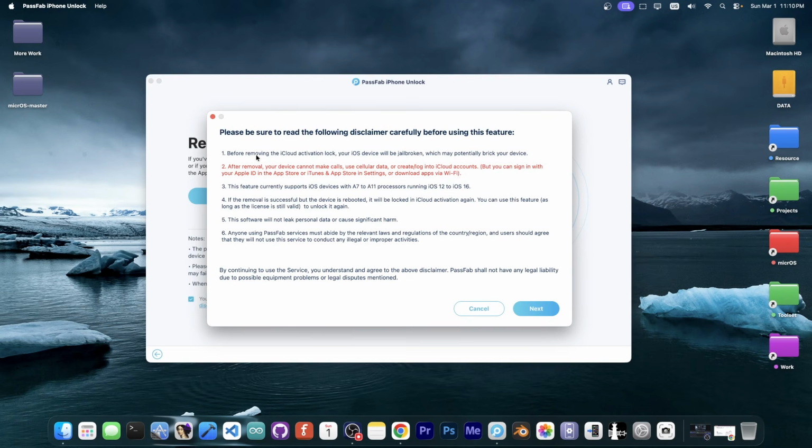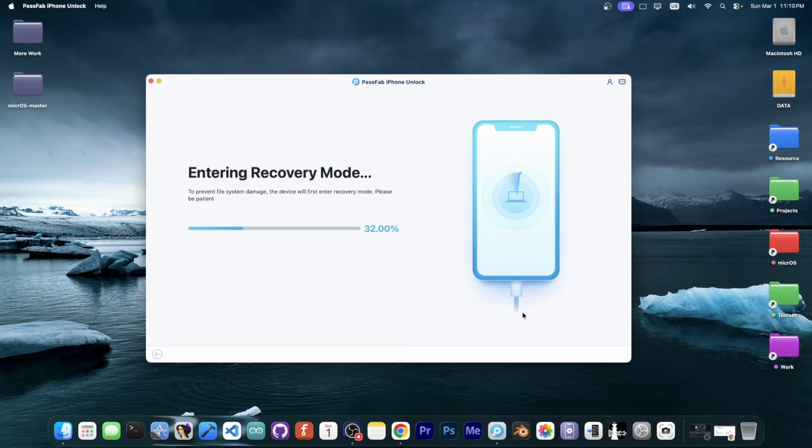It also says that before removing iCloud activation, your device will be jailbroken, which may potentially break your device. So if you can do a backup of your device, definitely do it. The jailbreak should be stable because it's based either on Palera1n or on Checkra1n, but you should still do a backup first. But it's also important to keep in mind that this will not fix the issue with your carrier not being functional on a bypassed device.